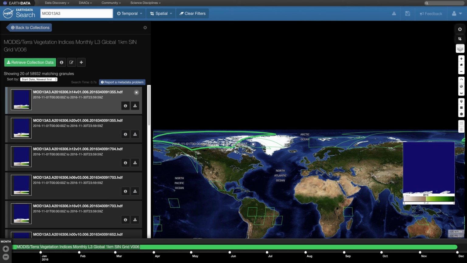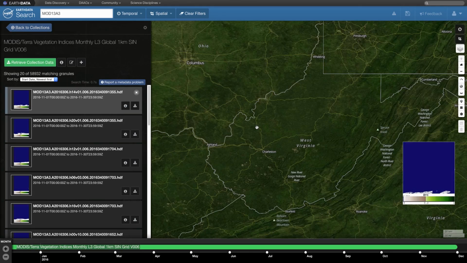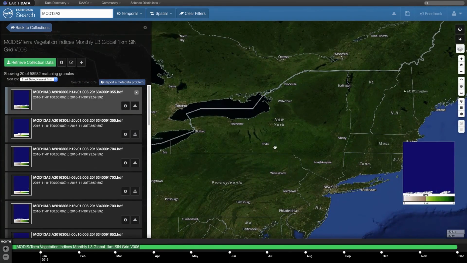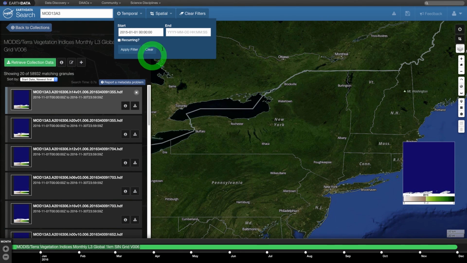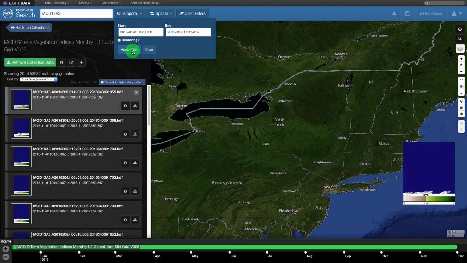For this video, let's look at monthly vegetation indices in the United States in the state of New York from the year 2015. First, pan and zoom the map to New York. Change the temporal range by clicking on Temporal, and then click on the start date and change the date to January 1, 2015. Now, change the end date to December 31st, 2015, and click on Apply Filter.